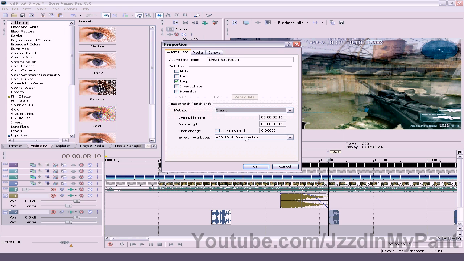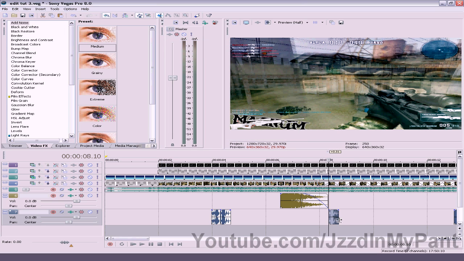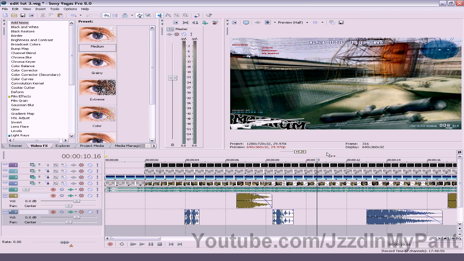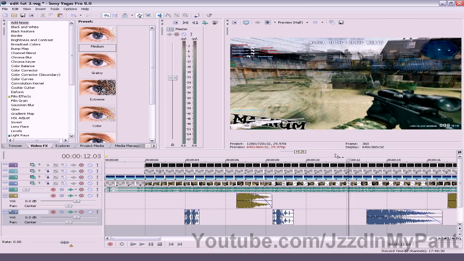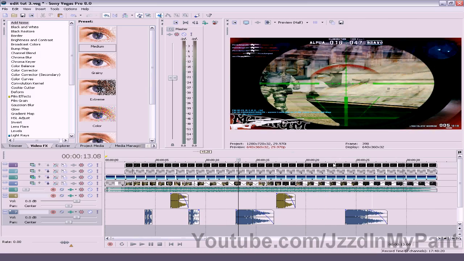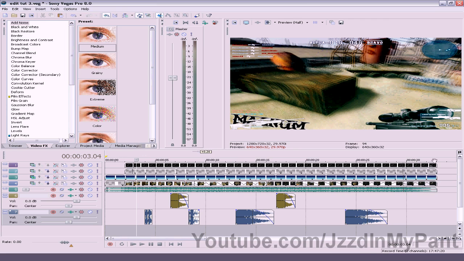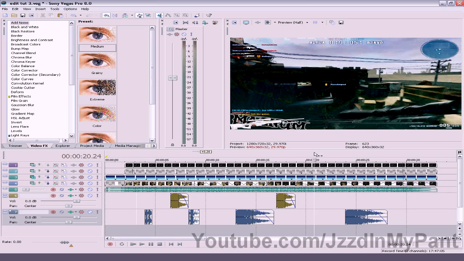Properties. Classic. Lock to stretch. Okay. Stretch it out a bit. I'm not gonna check it. I'm running out of time. Want to keep this in one video. So let's just say that you add it all to the rest of them, and yeah, here I'll just finish the reload, or do the reload in the next section.